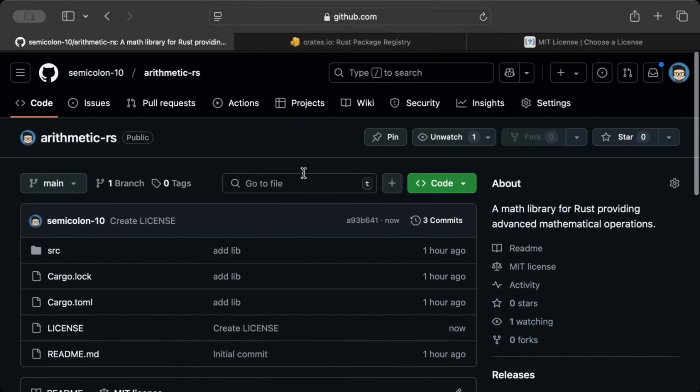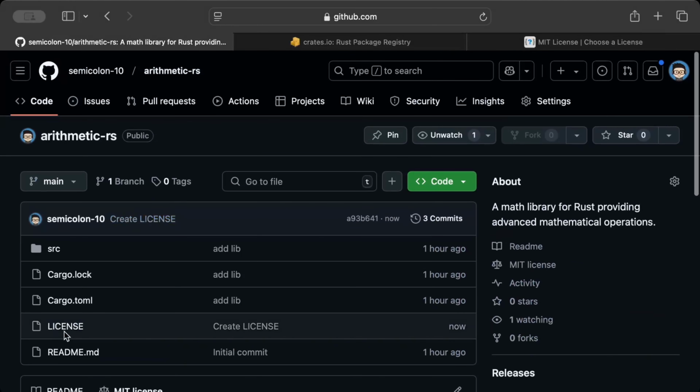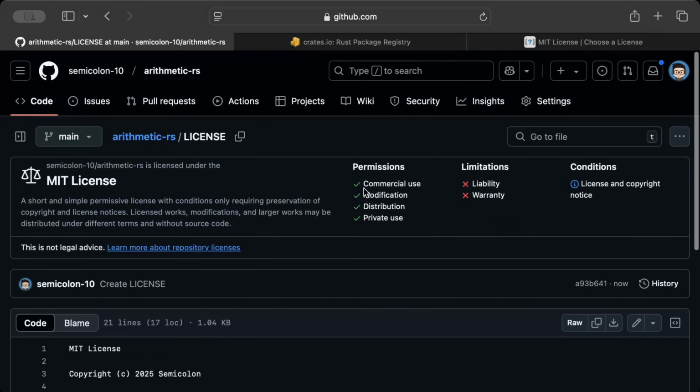And here you can check as well by opening the license and checking, as you can see, the permissions, limitations, and conditions.